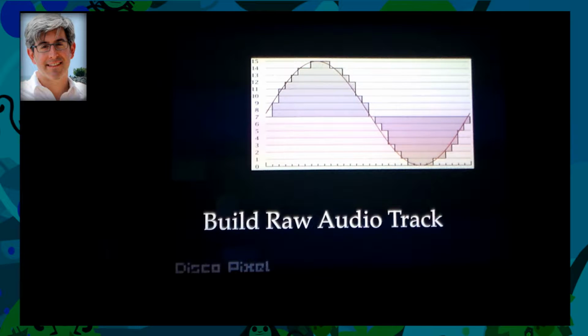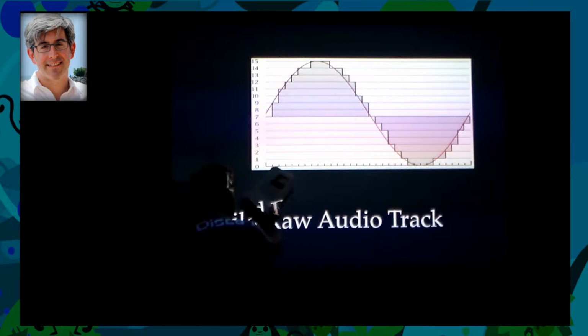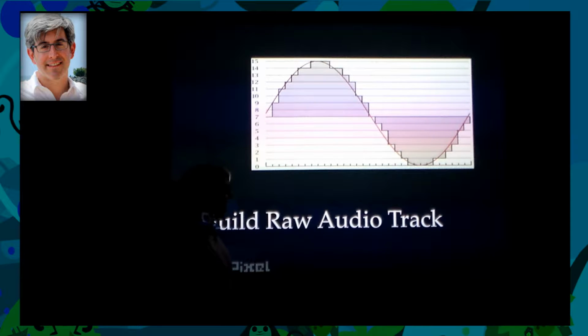You often hear frequency referred to with audio, so I'm sure a lot of you know this, but frequency is how many of these samples we have per second. A CD is 44.1 kilohertz. There's a reason why it's 44.1. Professional audio files store their data at 96 kilohertz.